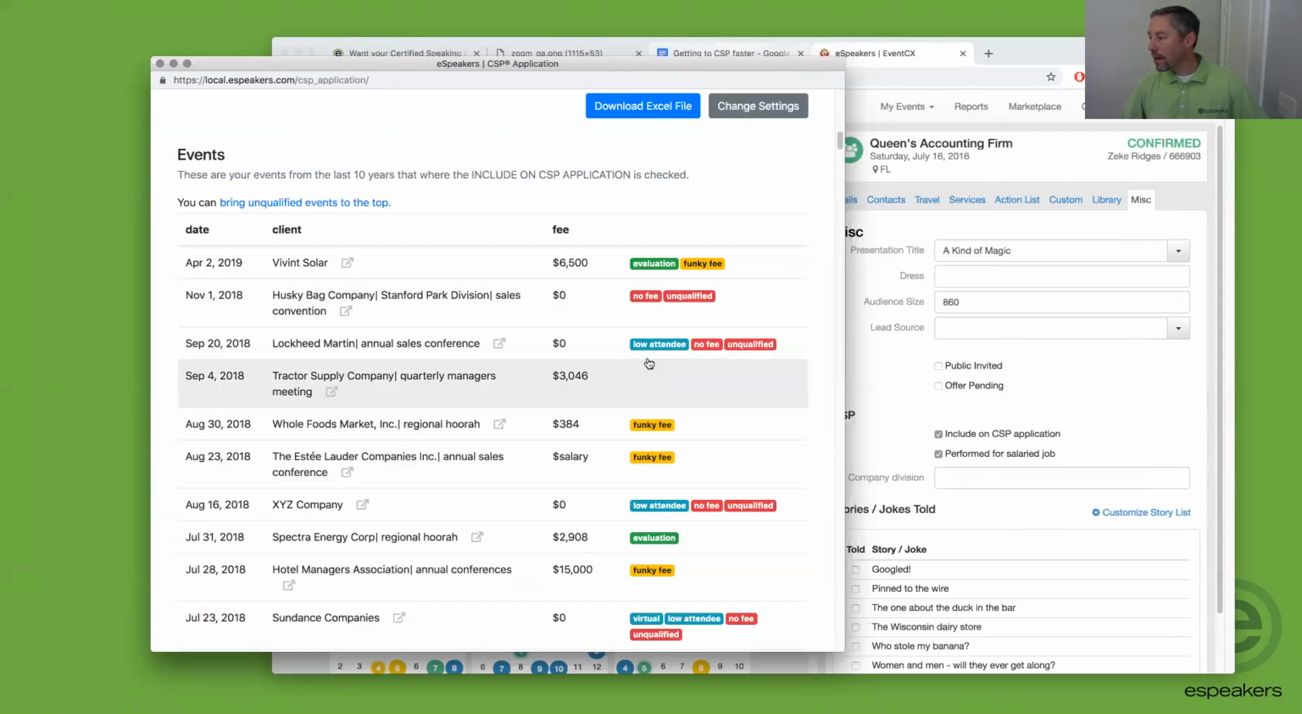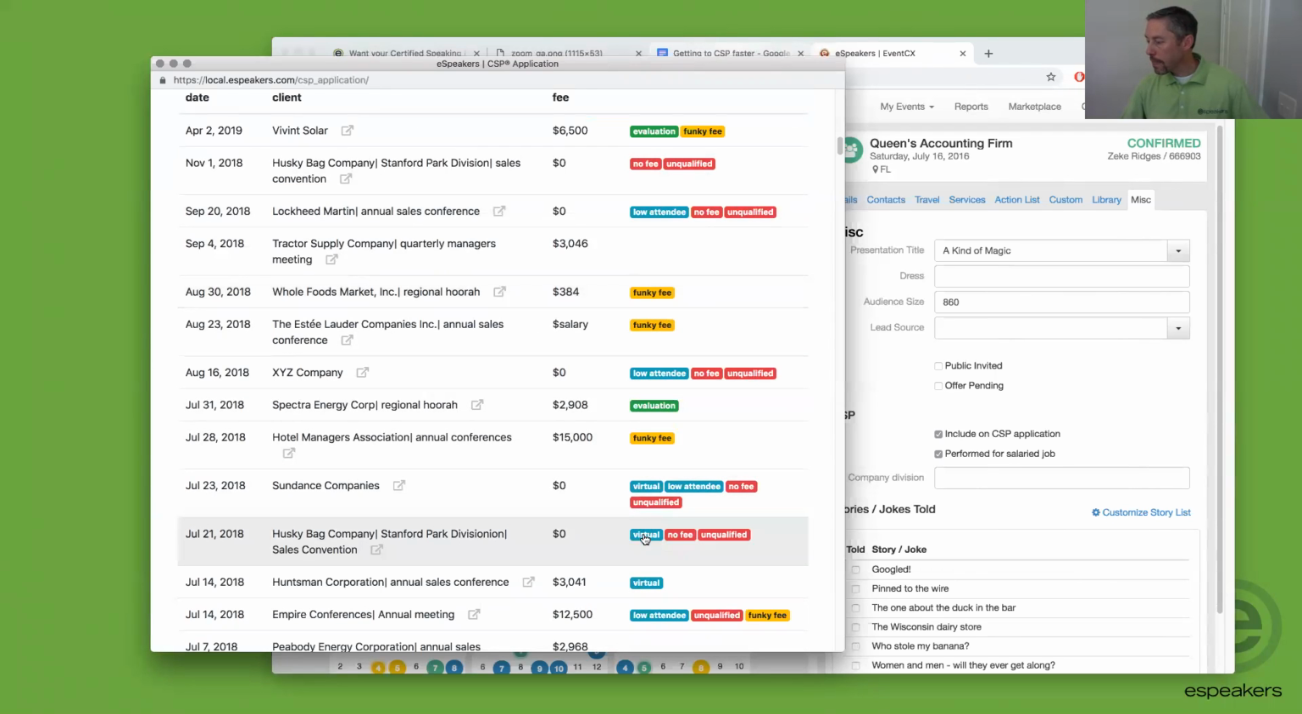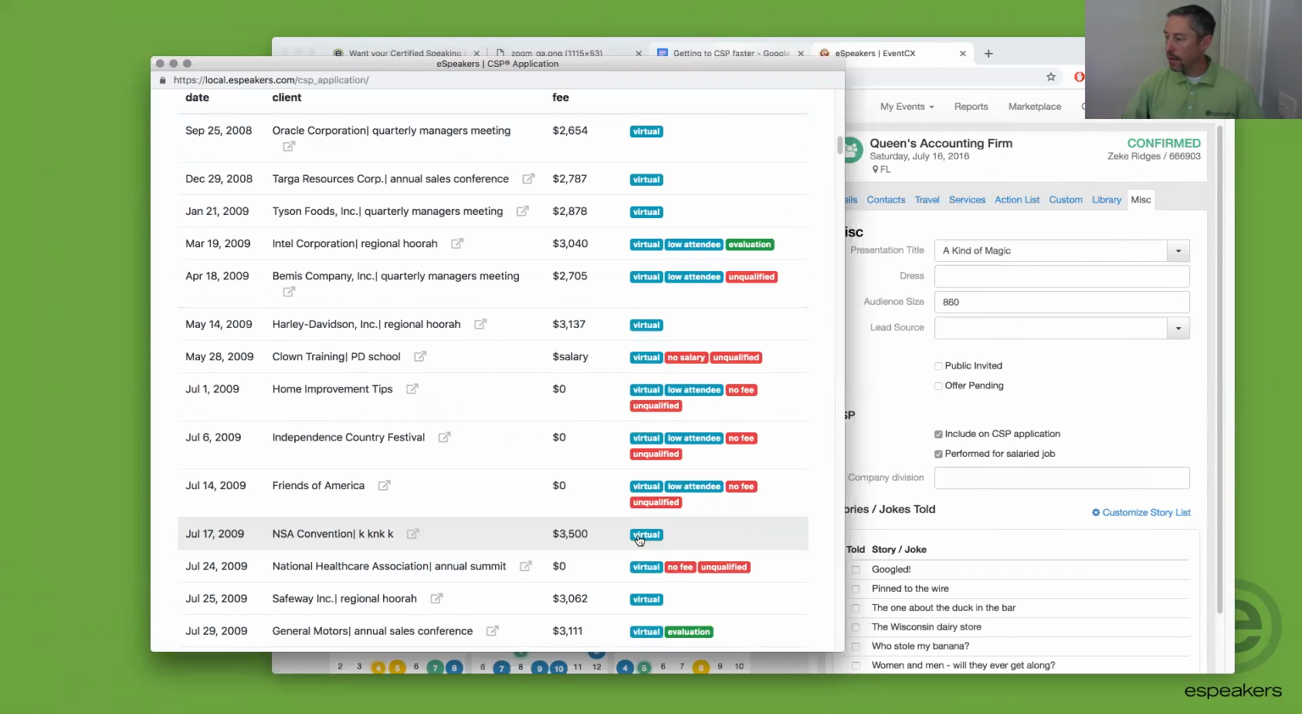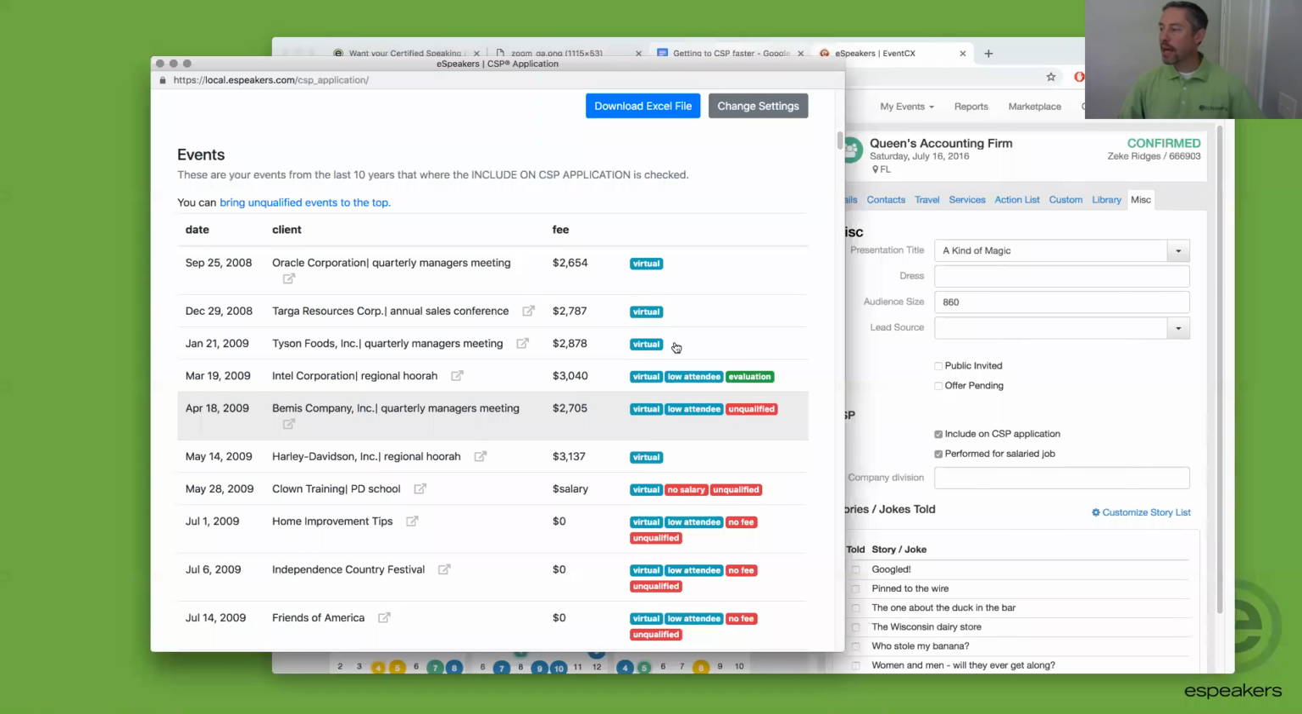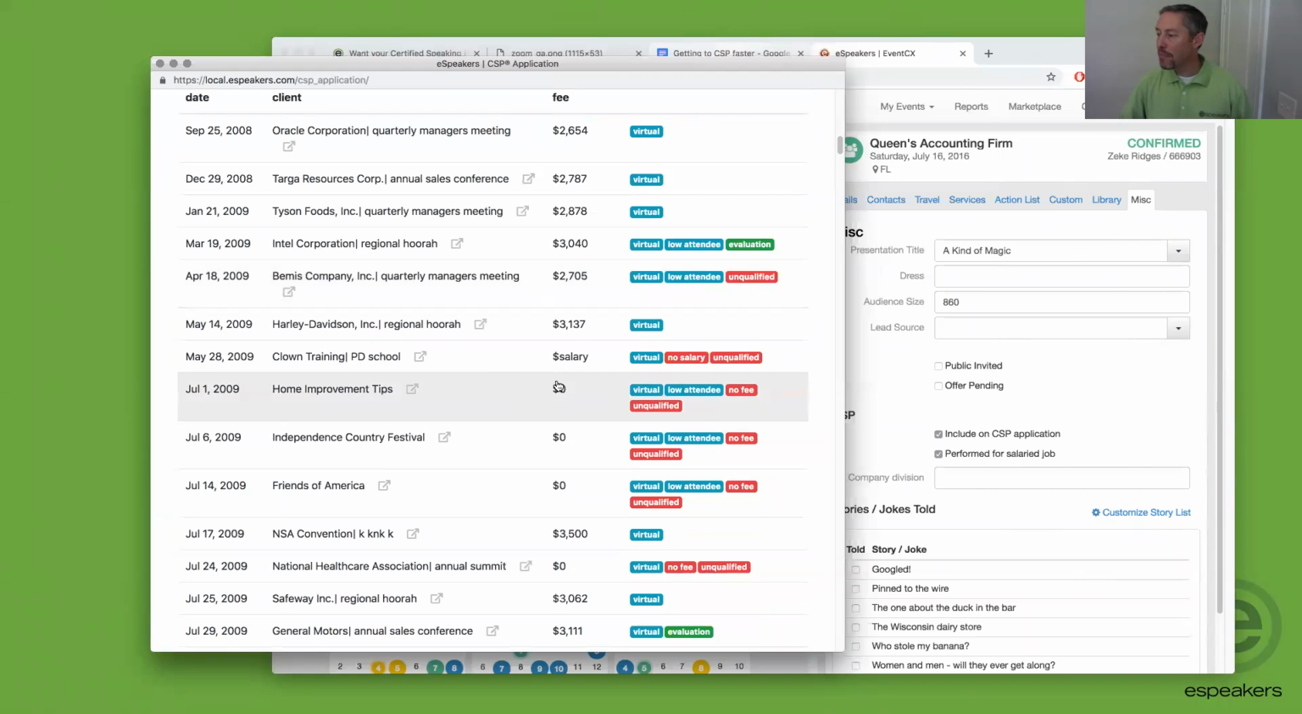Well, if I go down here and find a virtual event, you can see these tags over here on the right. Let's find a virtual event. If I click on the virtual tag, it's going to sort all of the virtual tagged events to the top of the list. Let's do that. So I just clicked the virtual tag. Now all of my virtual tagged events are at the top. I'm going to go through and get rid of some where I didn't make any money.